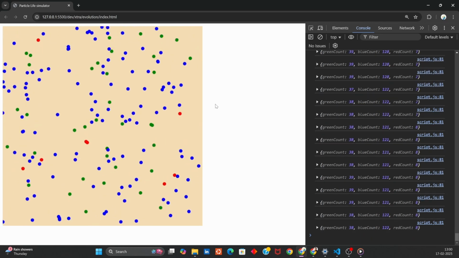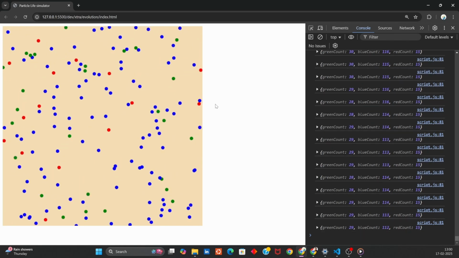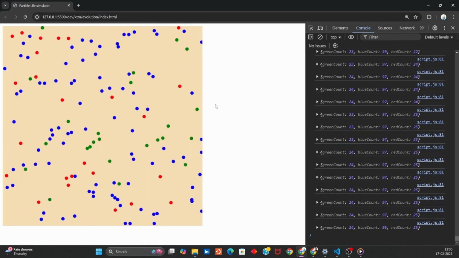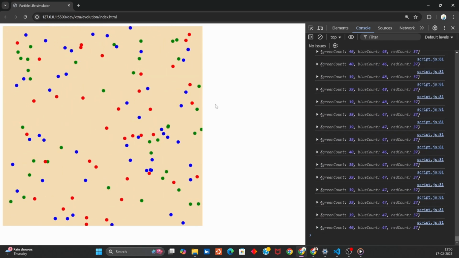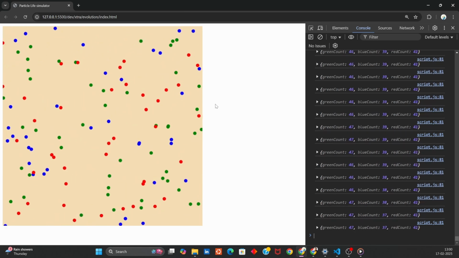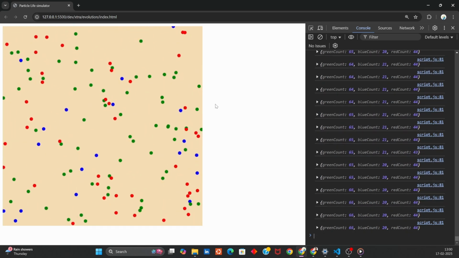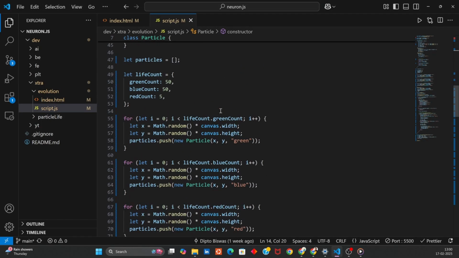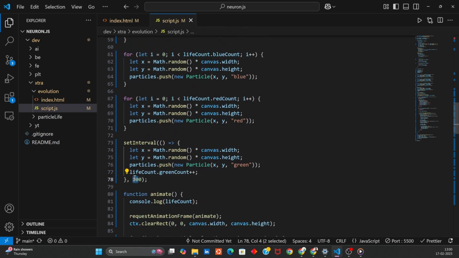So we have a lot of blues and greens are very low and reds are also very low because there is less interaction because of the lower radius. But very soon I believe there will be a lot of reds. Yeah, so reds are increasing and the greens are still low. Actually, plants should be maximum, even more than herbivores. Now, blue count is low. I believe we can actually regenerate plants faster. So where we were doing the set interval, let's make it 50. I think this will be much, much better.